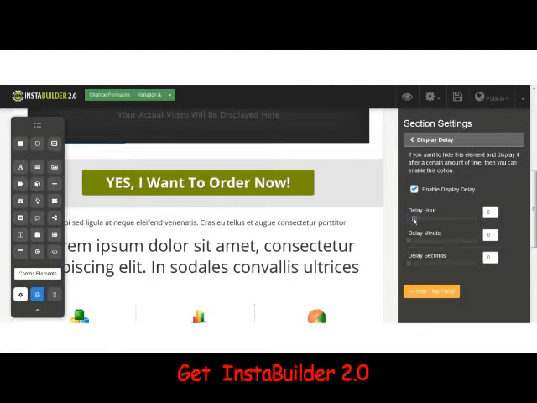Our time delayed content feature allows you to display not just the buy button, but any kind of content at any section on your sales page at any time of your choosing.